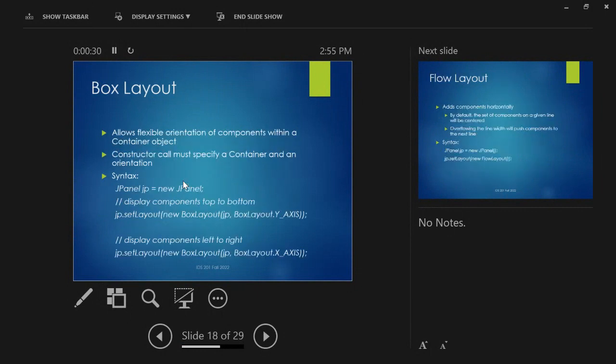Last one, box layout. Box layout essentially allows you to add components in a line either horizontally or vertically, right? It says it allows flexible orientation of components within a container object. The syntax for this one is really weird because the constructor call for a BoxLayout actually has to specify the container and an orientation. And in general, you're calling a box layout on the component itself, right? So for example, you do JP is a new JPanel.